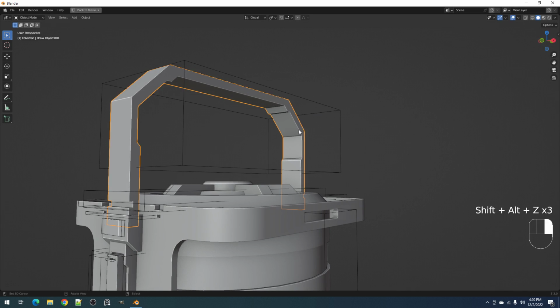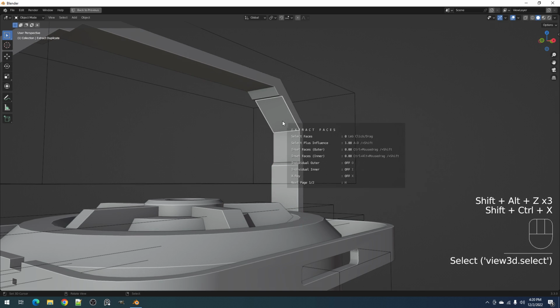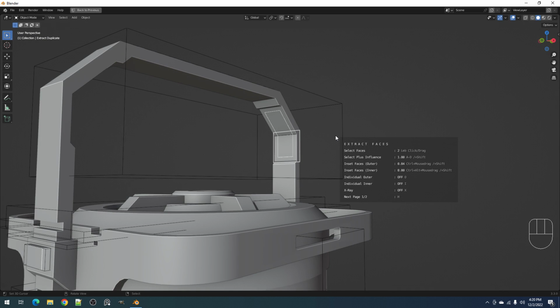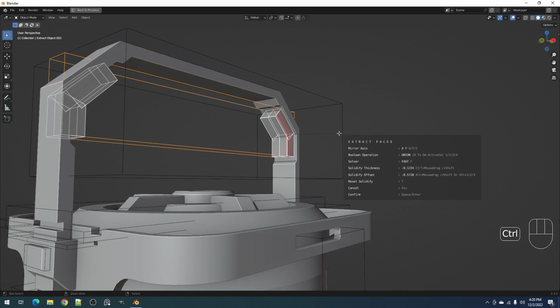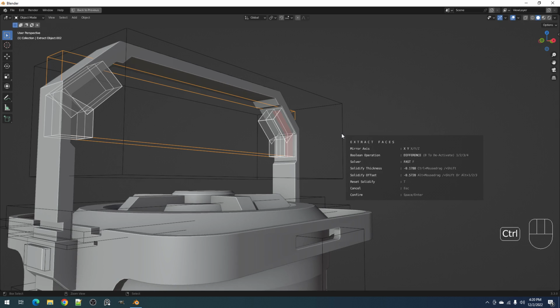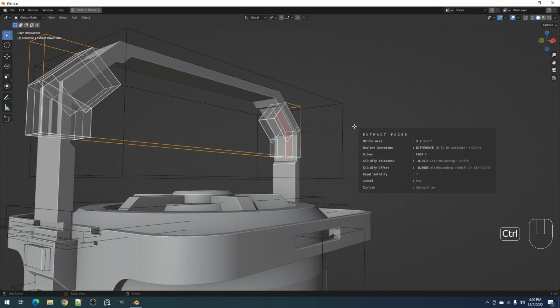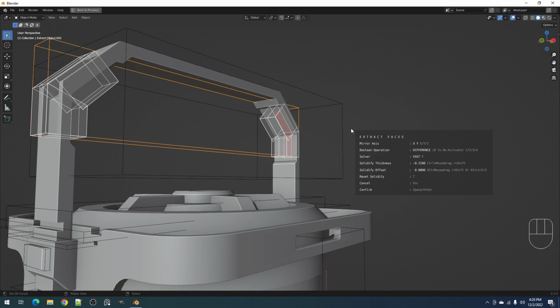Difference Boolean operation. Okay. E. Okay. Use exact.